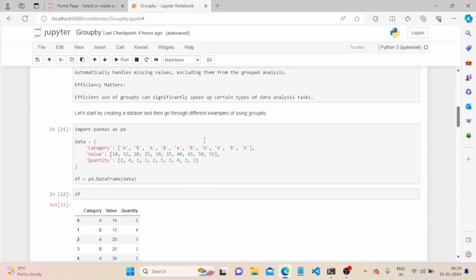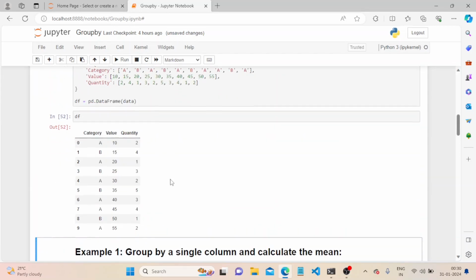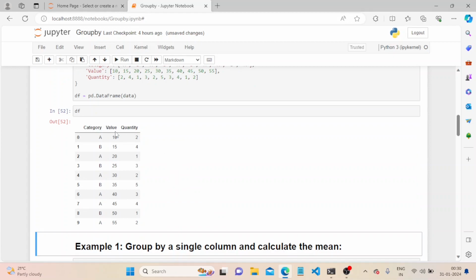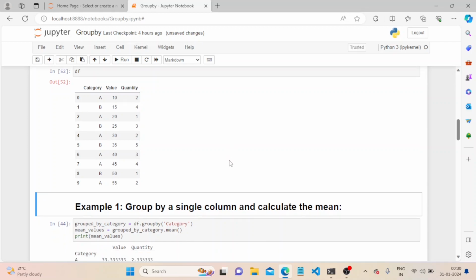So let's start by creating a data set and then go through different examples of using group by. So here we import pandas and we create a data set. So this data set has three columns: category, value, and quantity. So now let's go through the examples one by one.